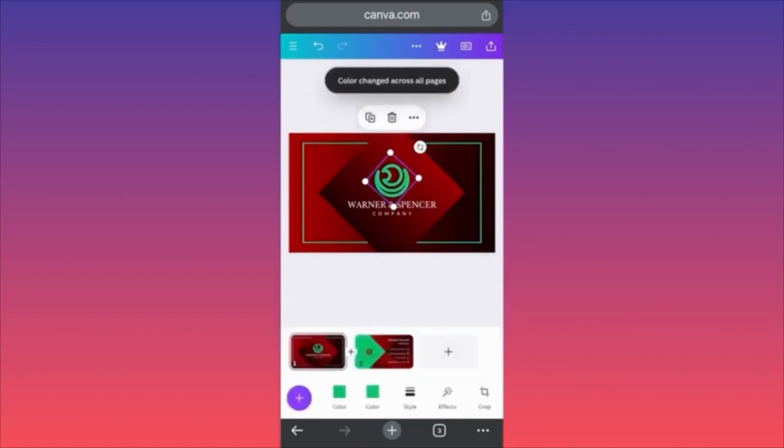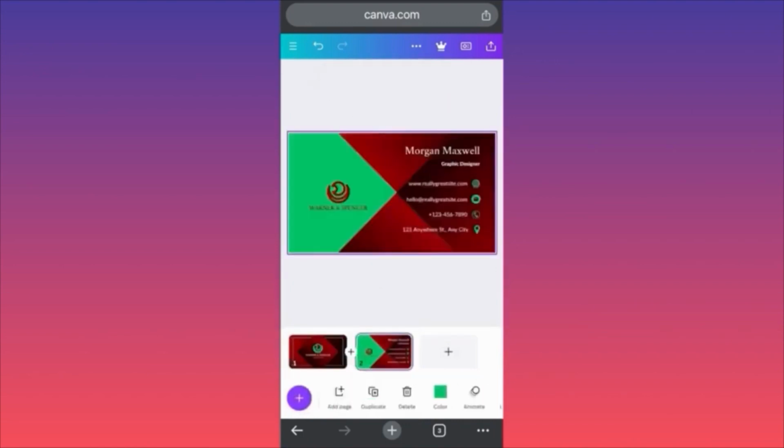You probably wonder, is this gonna change everything on the back of the business card as well? Yes, it did change everything at the back of the business card. But remember, they didn't change the actual text. Text has a different button. I'm going to show you right now.